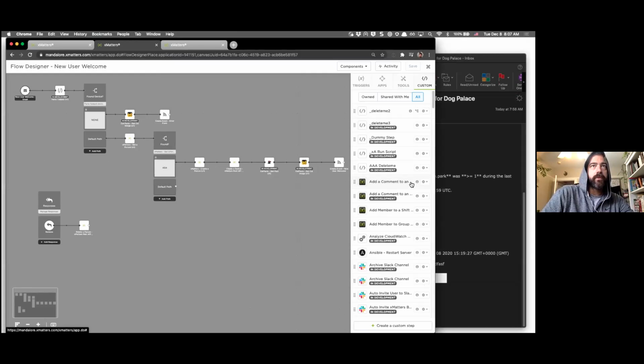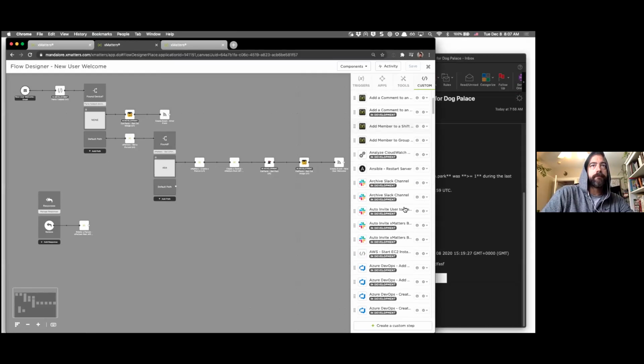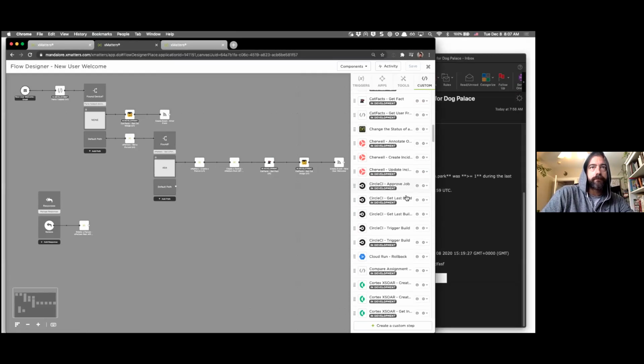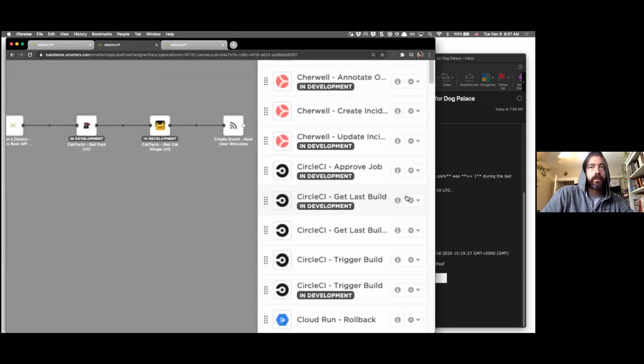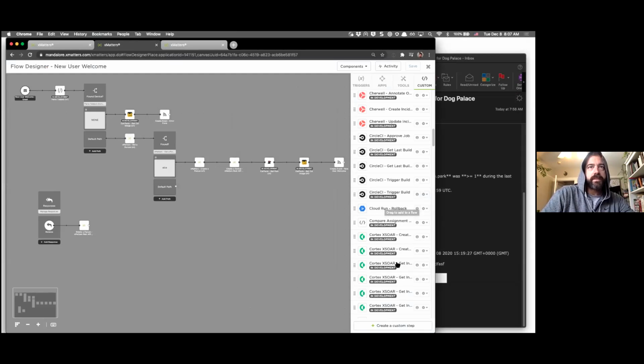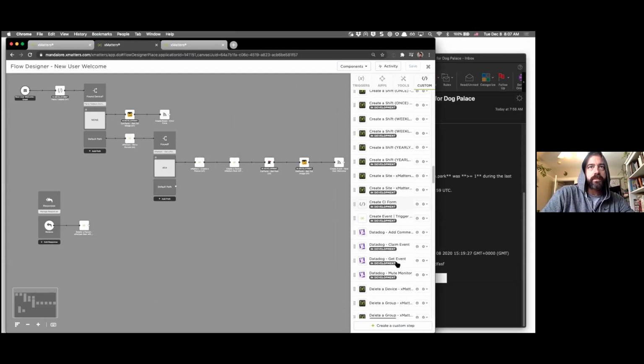This is a custom step that I wrote. A lot of times with email parsing, you're going to have to have some way to pull the relevant details out of the email. And that's where this custom step comes in.